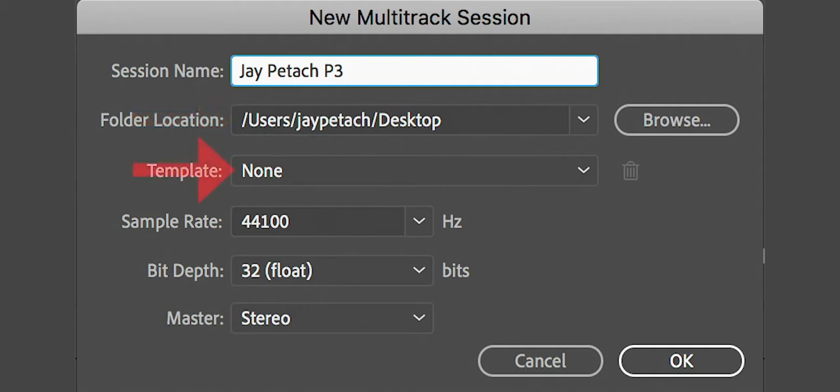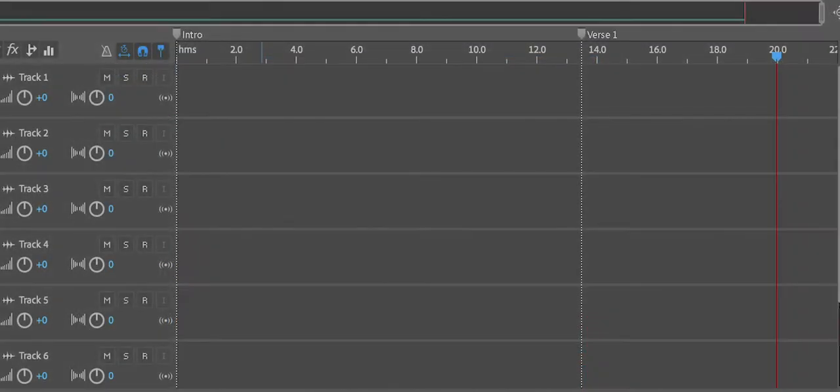Template, none. Like I said, we won't be using templates in this course. Sample rate, 44.1, because all the music here came from CD, so all the music is 44.1. Even though the bit depth of the music is 16-bit, we're going to do it at 32-bit and stereo just to keep it consistent throughout the semester. Click OK, and when you do that, the multi-track editor opens, typically in the Edit window.